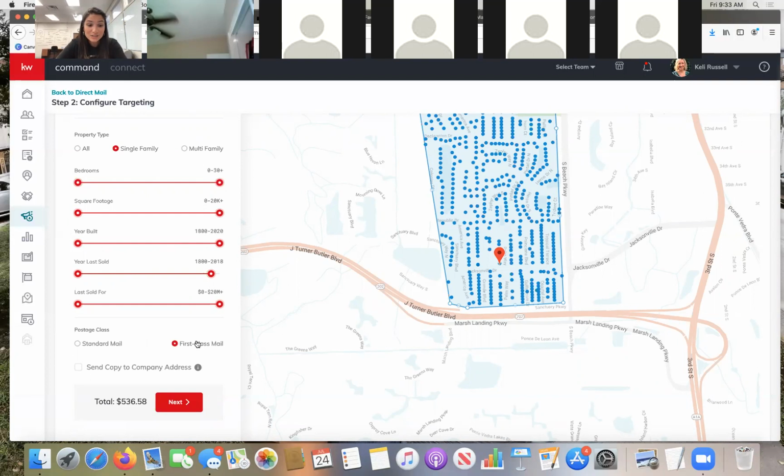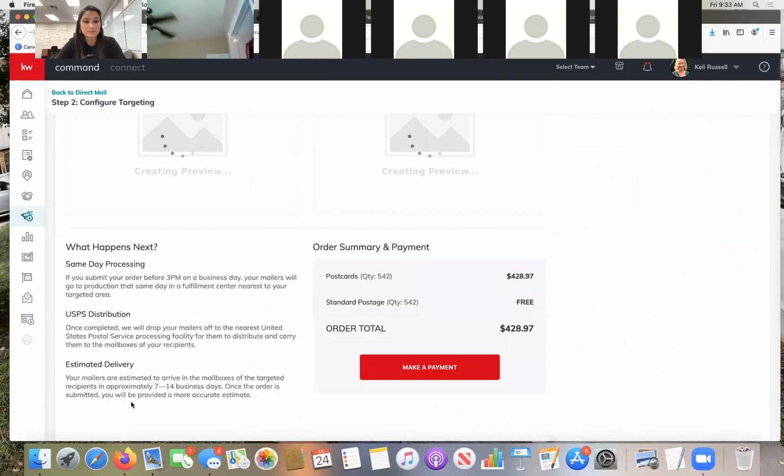Okay, so in this case, I'm like, you know what? Not in a huge rush, I'm going to do standard. And then I can also send a copy to my address, okay? So then, just like last time, I'm going to click on next.